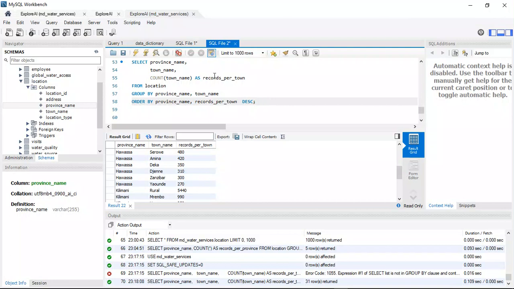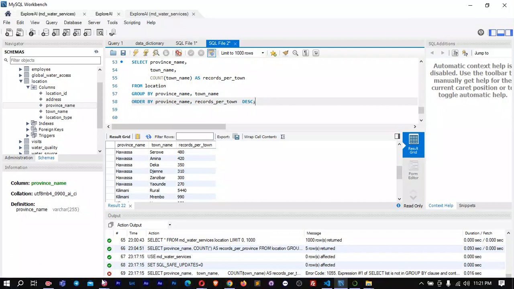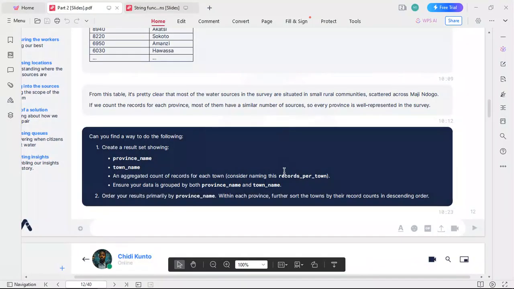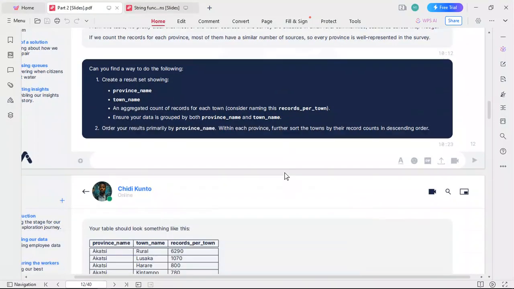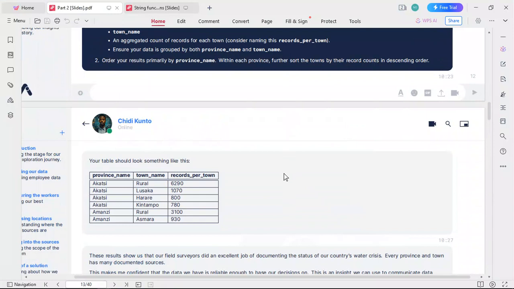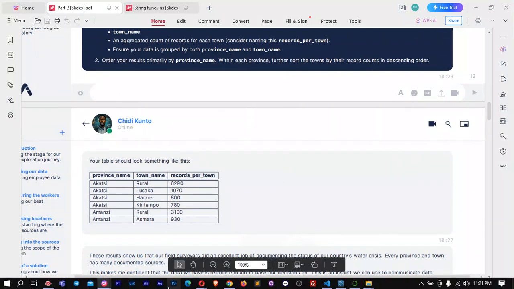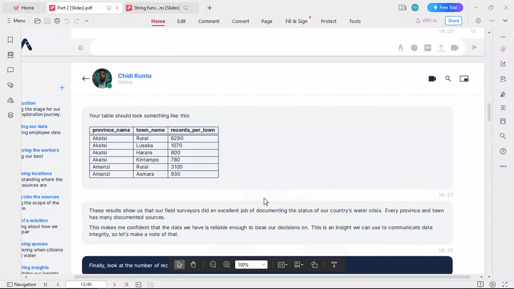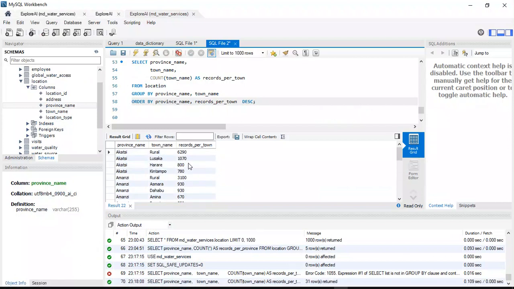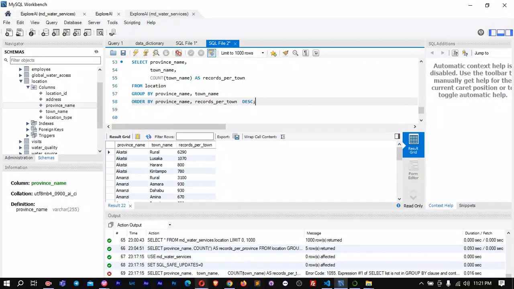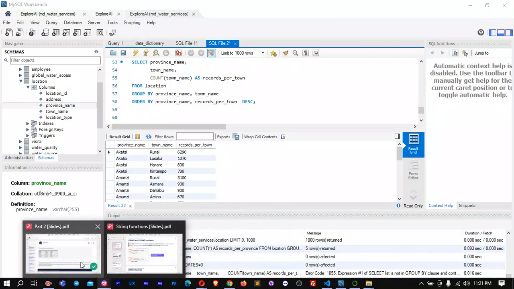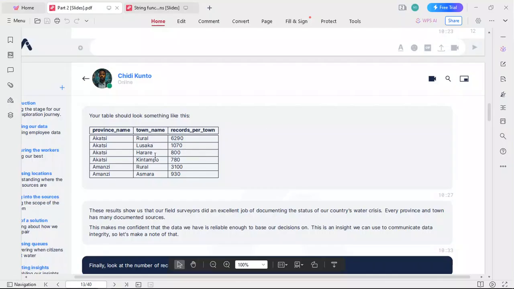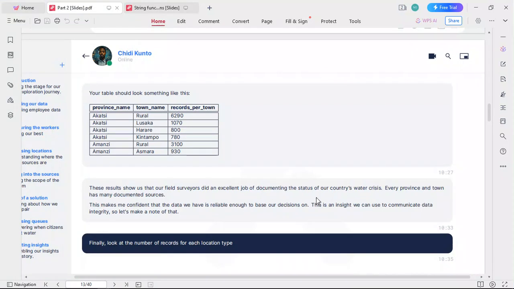In case there's a question, you can ask. Otherwise, we can go to the next slide. Let us see. So I believe we are done there. Your table should look something like this. Akatasi 62, 90. Yeah, it's okay. So let's move on quickly.